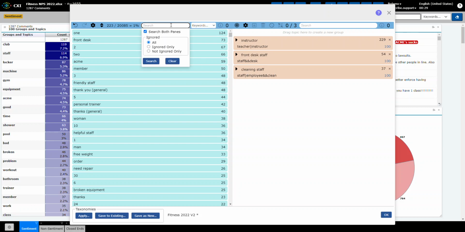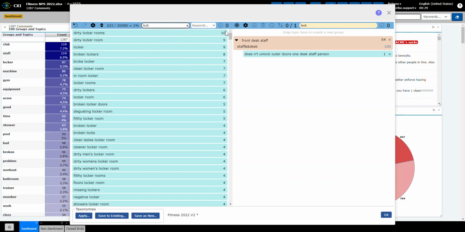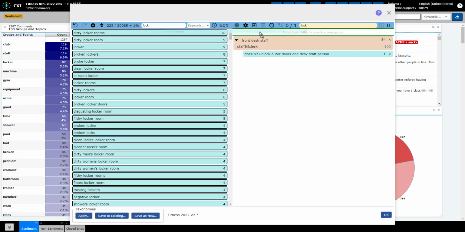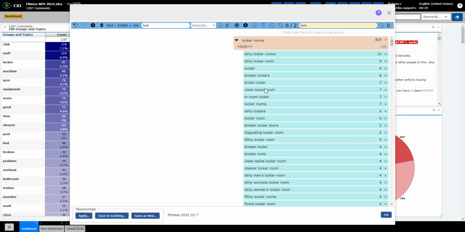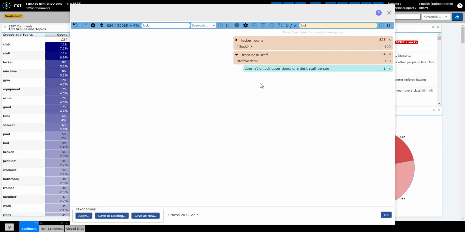Maybe we'll do one more. Let's look for lock and pull anything that has to do with locker over. So now I've got a locker room group, and I don't want it to be dirty locker room. I want it to just be locker rooms. And in this case, I might change my regular expression so that it has some parameters. I don't want it to pick up clock, but I want it to pick up anything that starts with lock. So locker, locking, lock. But again, I don't want it to pick up clock. So now I've got my locker room group created.